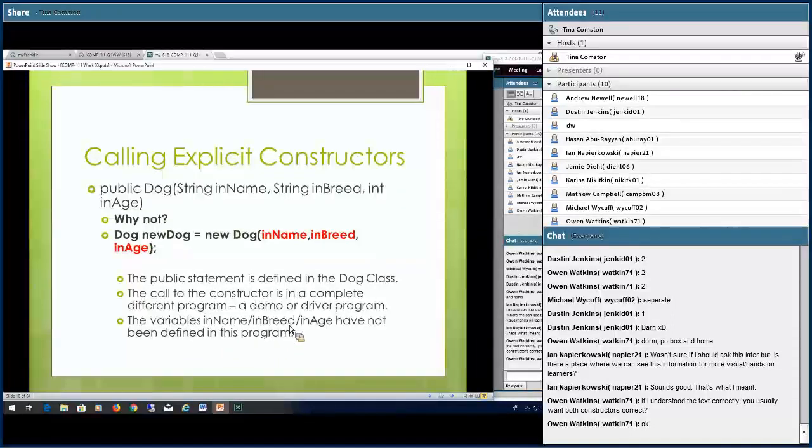All right, so here we have public dog. So this is a constructor definition that's inside of the class, the data type dog class, all right? So I have public dog, string in name, string in breed, integer in age, all right? So I cannot do this: dog new dog equals new dog, in name, in breed, in age. Okay, so I'm creating a dog object, and I'm saying here, let's give it 3 variables, the variable in name, the variable in breed, and the variable in age.